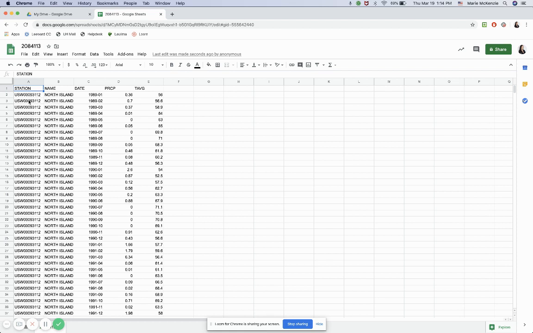We have the station ID, that's Noah's way of giving it an ID. We have the name of that station. We have the date, both year and month. And this D column, the PRCP, which stands for precipitation. And this E column is T average. That stands for temperature, average temperature.